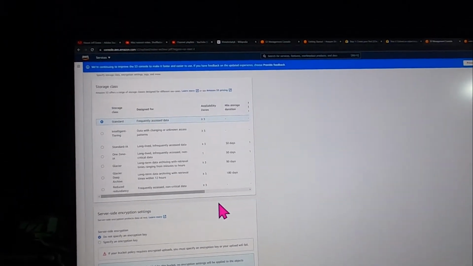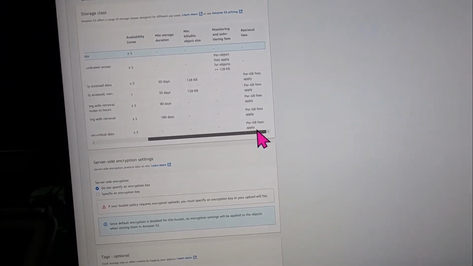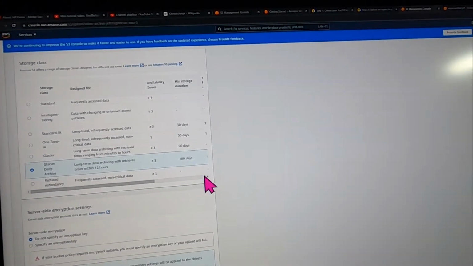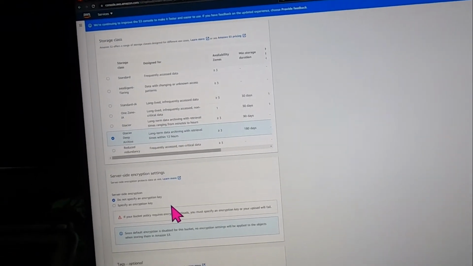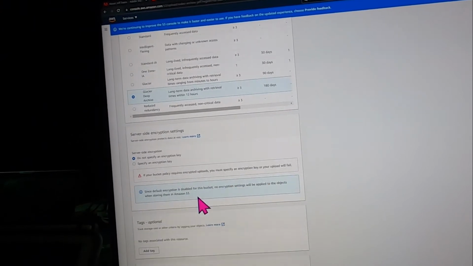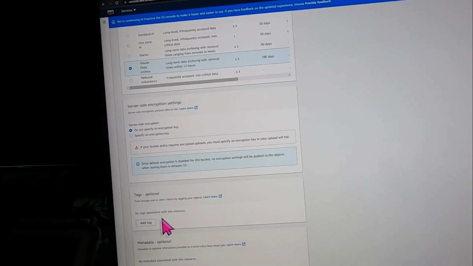And I don't want to have millisecond access. I mean, these are kind of like Google pricing. Deep Archive, I know what that is. This I'm familiar with. I don't need server-side encryption. I don't need, well, tags and metadata we can look at later.